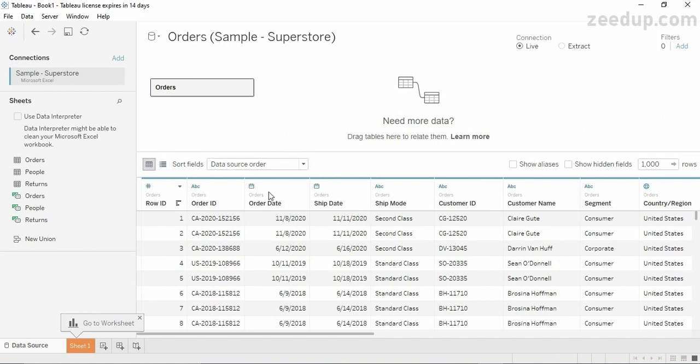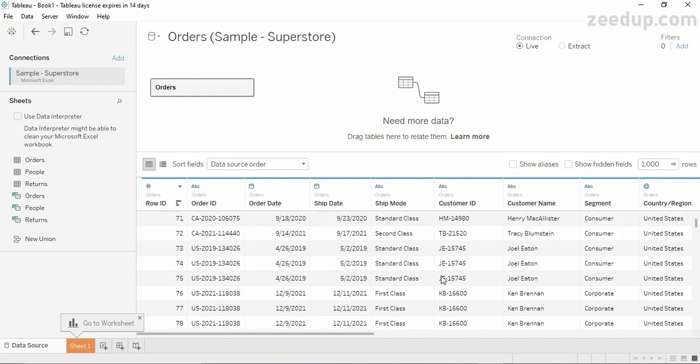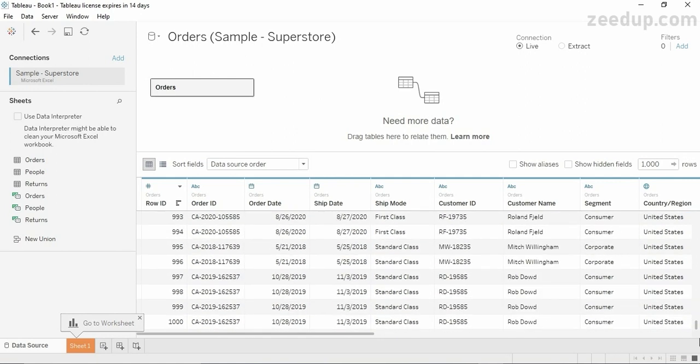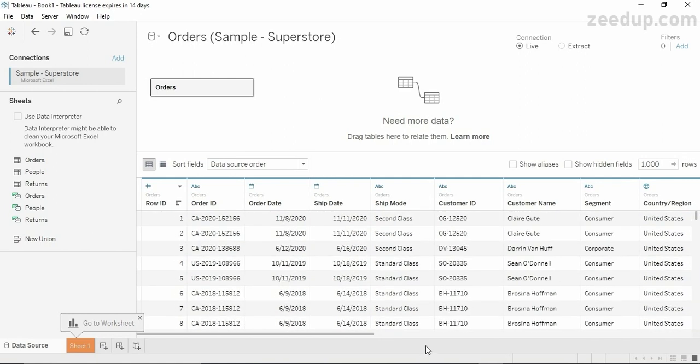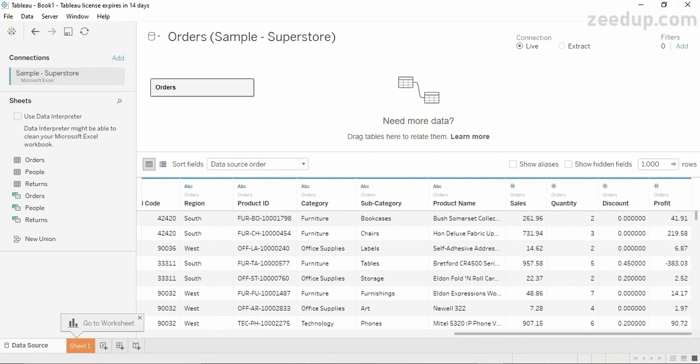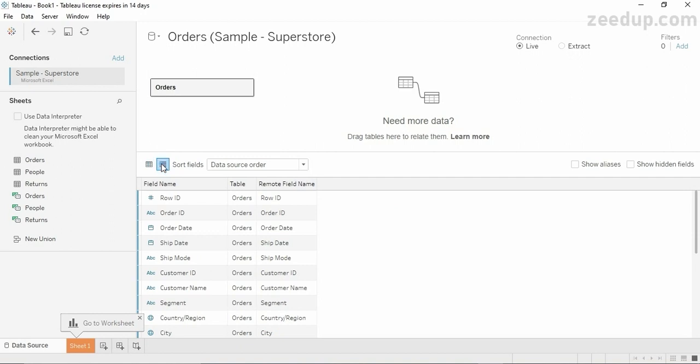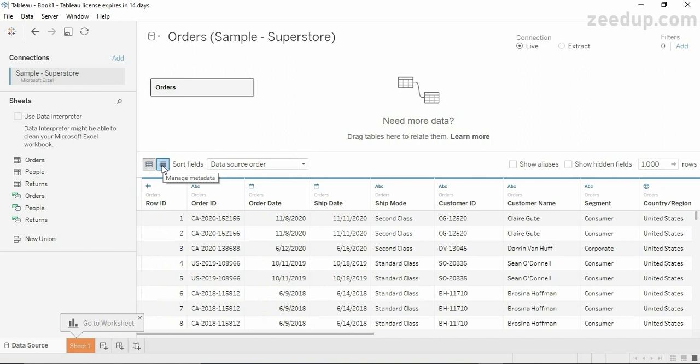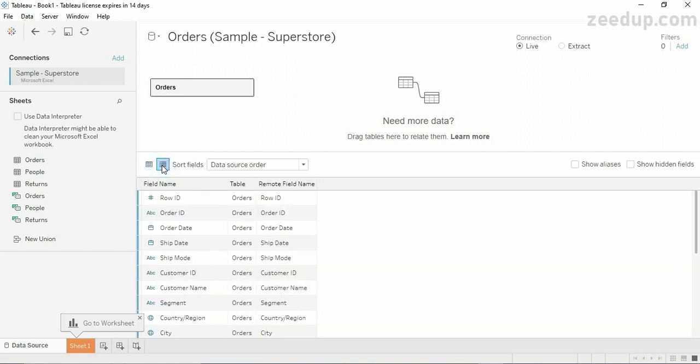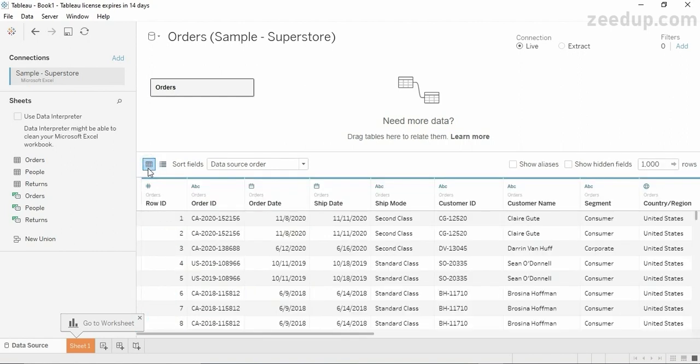Now we have this preview of the data source. As you can see, we are getting around 1000 records and all these columns. Now we have 2 options. Either we can show them in the preview data source format, or we can manage its metadata. Now what is metadata? Metadata is the data about data, right? If we go to the default option, that is preview data source, a data source is shown to us, like the different column names: row ID, order date, ship date, etc.